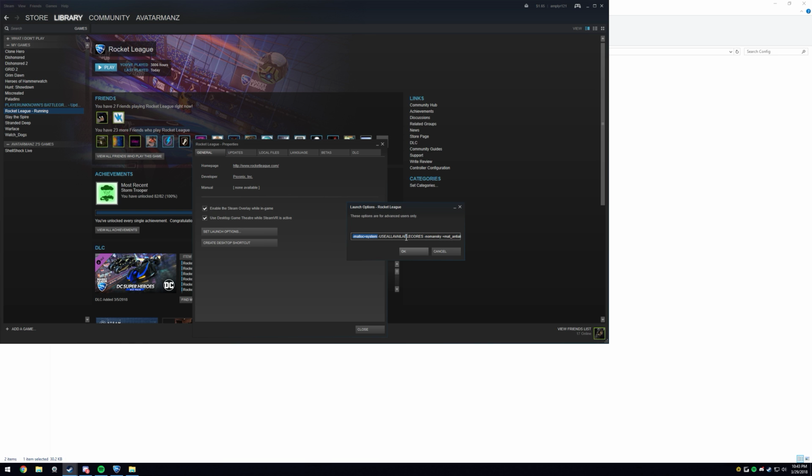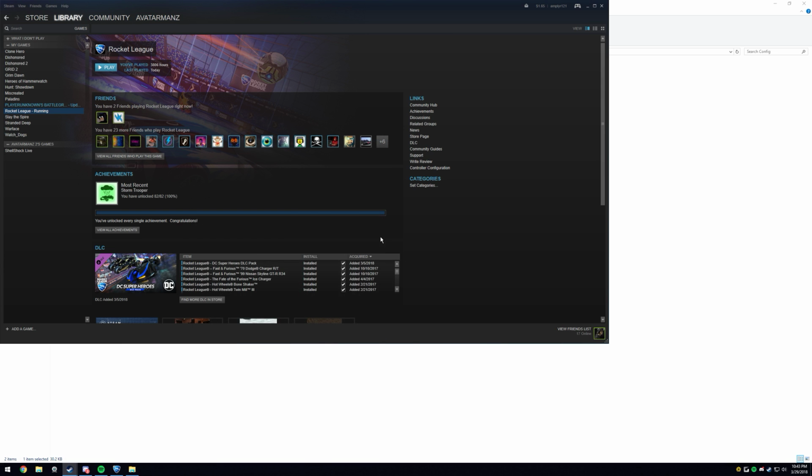But then this is setting a high priority process for the game on your system as well, I believe. So basically you just copy and paste that into here and hit OK and then start your game. And you should have a lot higher frame rate.